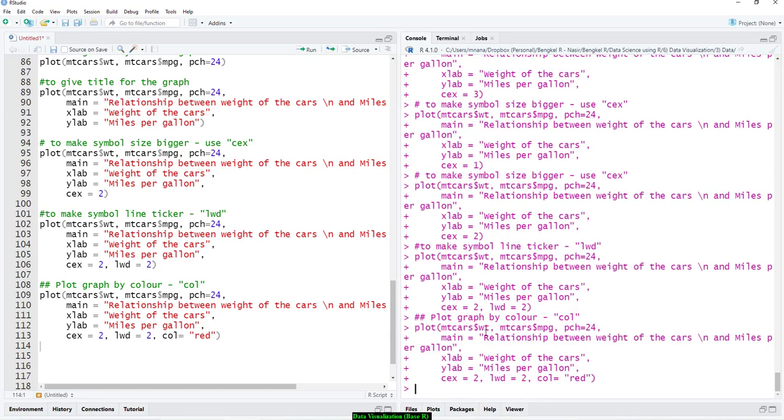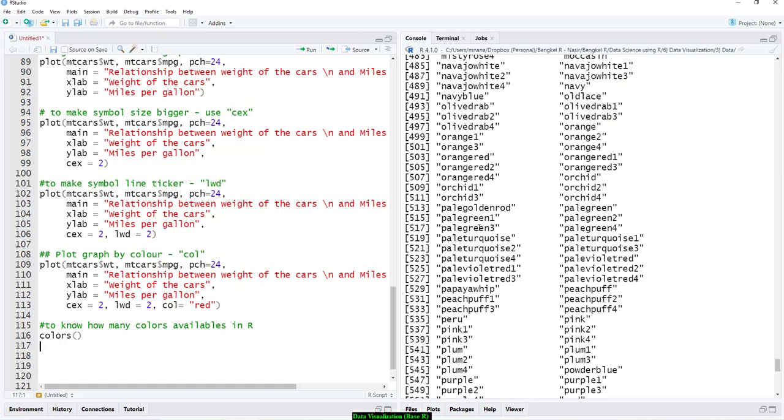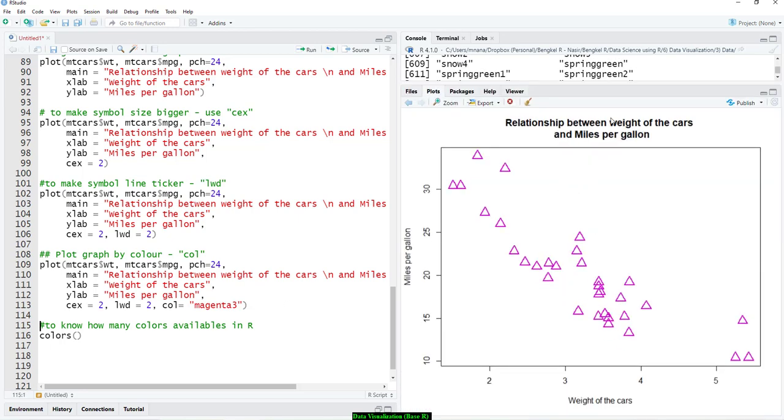So if you want to know how many colors we have in R, let's say to know how many colors are available, we just type colors with open bracket and close bracket. So we will see there are a lot of colors, 657 different types of colors are available, right? Boleh eh? So let's say you want to use, let's say, magenta3. So you can just copy and paste this one, red to magenta3. So it will change to magenta lah. Boleh?